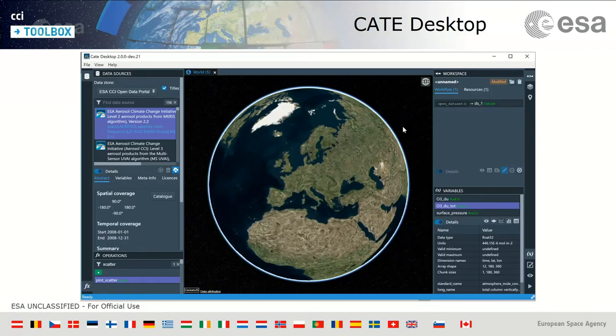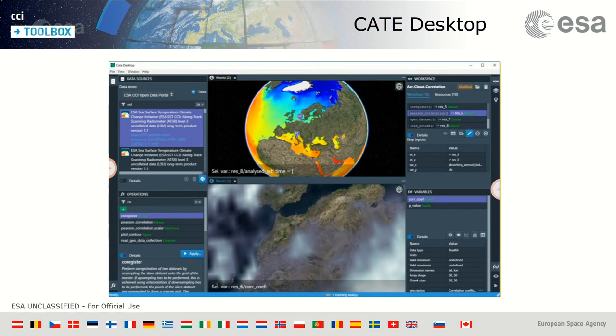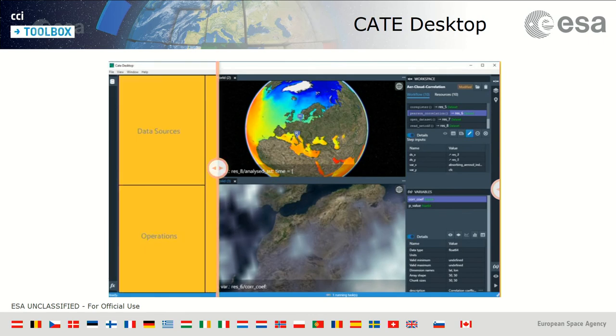I will explain it a bit further. You have the globe in the center, and then you have some panels on the left and the right. And these panels on the left and the right are structured like this. The data sources are quite important.